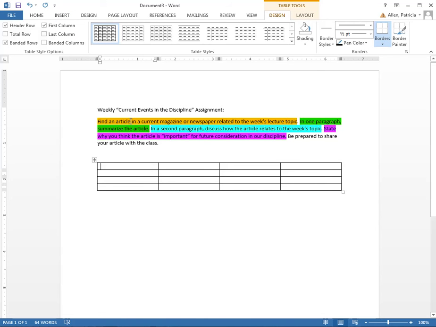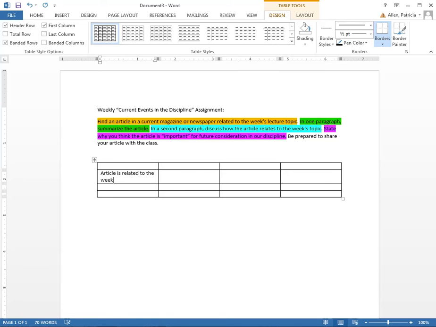So the first thing I'm going to do is write in these criteria. It says find an article in a current magazine or newspaper related to the week's lecture topic. So the first thing I can say is that the article is related to the week's topic. We all know sometimes students don't find something that's related. It might be off topic, and we want to make sure that they are, in fact, getting a topic that's appropriate.